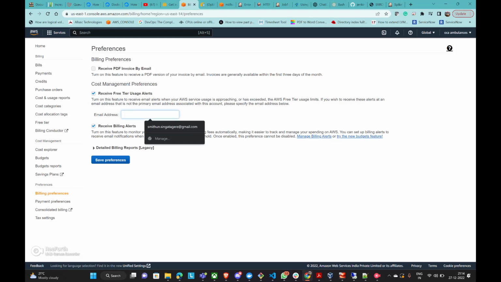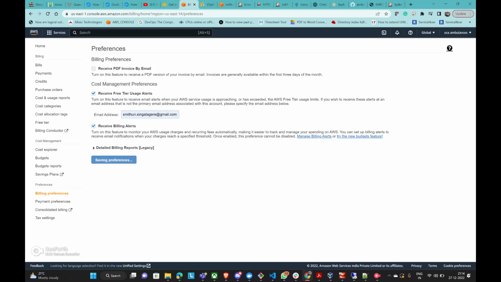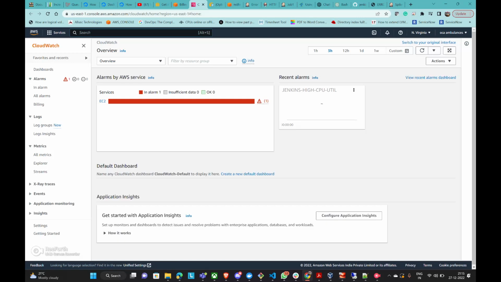Now you have to select receive billing alerts, and you have to give your email ID. For example, you can give this email ID or any email ID. Then click on save preferences. After you have ticked receive billing alerts, click on manage billing alerts. Once you click here, you will be redirected to CloudWatch. Wait for it to complete. See, again you are back to CloudWatch.